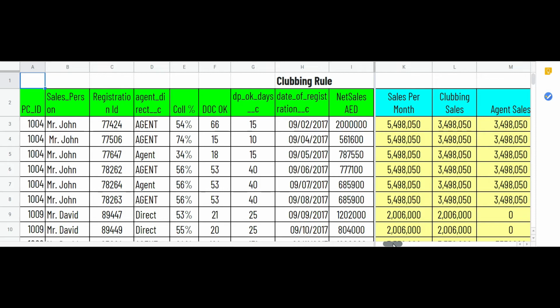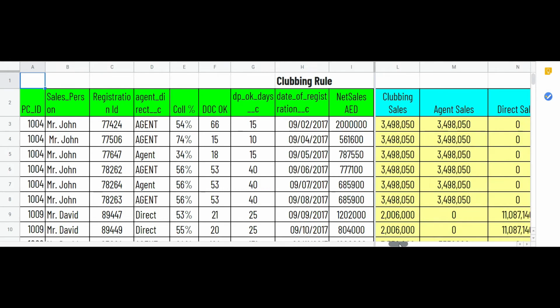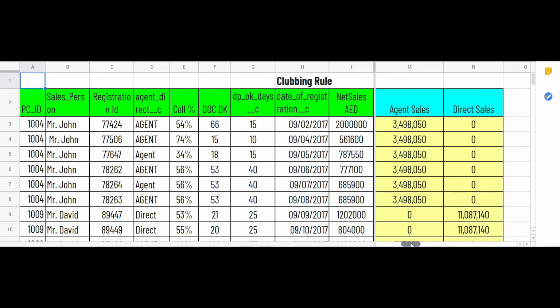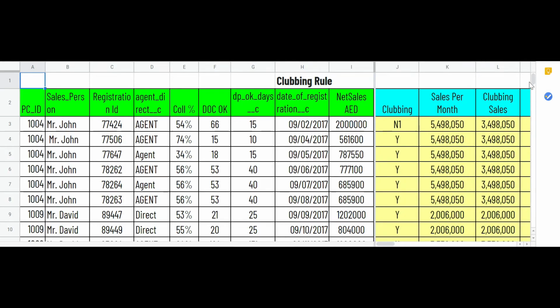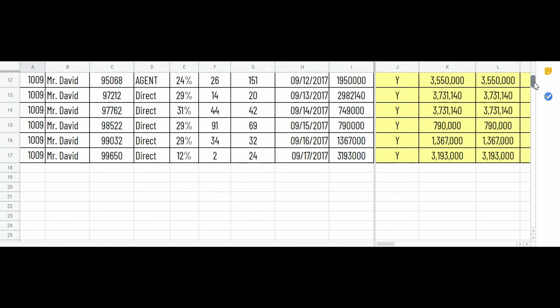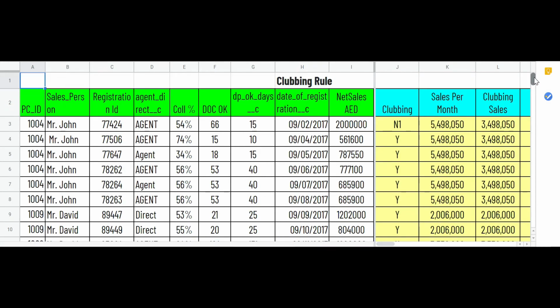As you can see, the first row, Reg Idaho 77424 of value 2 million AED, does not meet the clubbing criteria and is therefore not summed up in his monthly sale number for getting the commission slab. For David, all the properties sold have flag Y, and therefore the agent sales and direct sales are added separately.